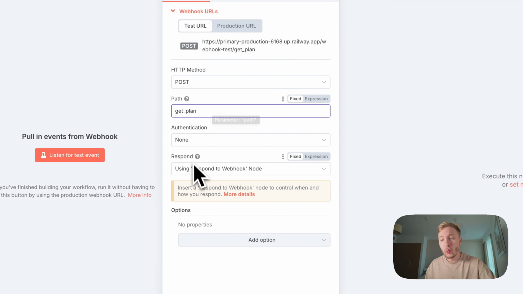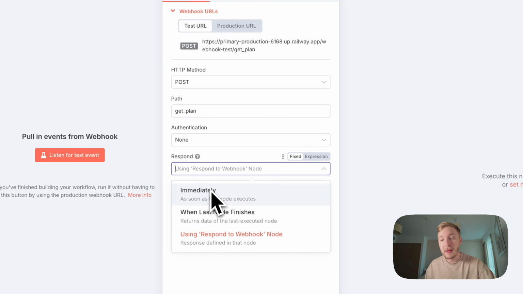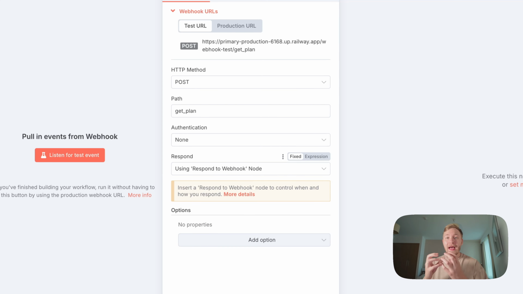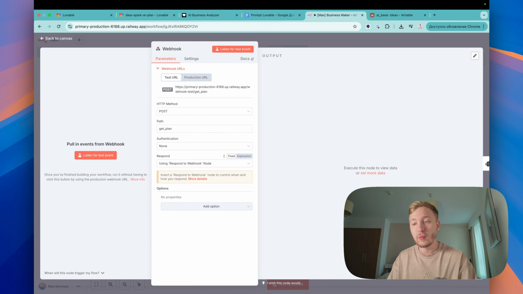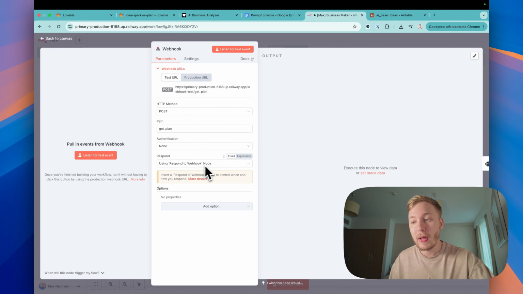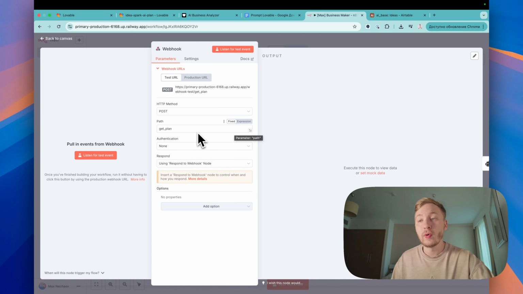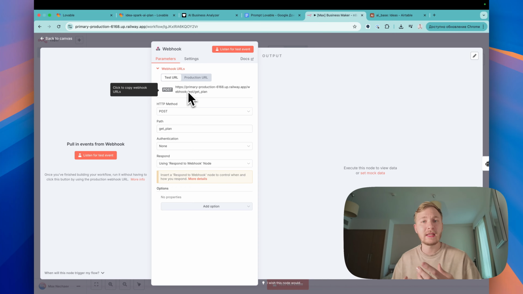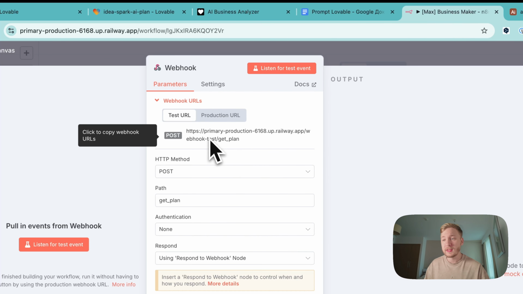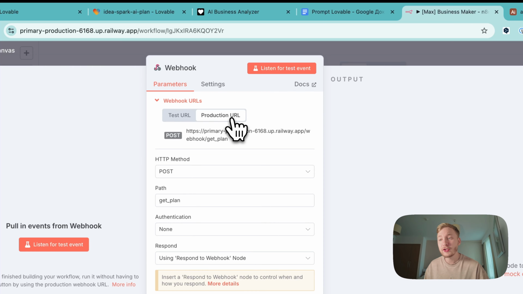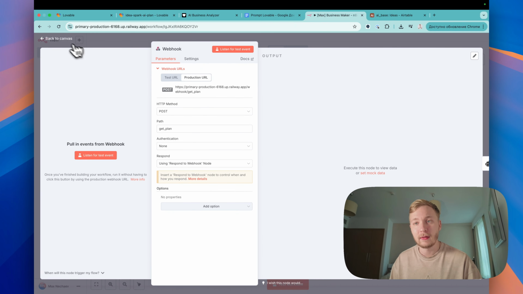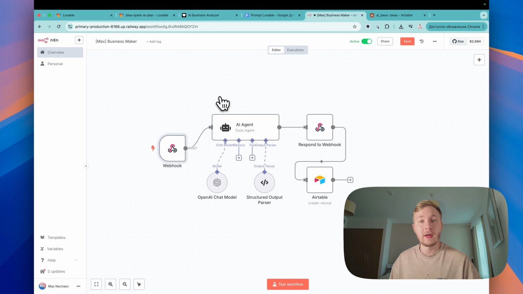Really important here, you want to respond. By default, it's immediately, but we don't need it immediately. We need to get the information, handle information, send the information, right? So use response webhook node. So we need this. We need to add this. And in terms of URLs, if you're just creating this stuff, you can use test URL. You can test it as lot as you want. But if you're going to use it with your service, you need to switch it to production URL and copy and paste it. If you want to make it active, use production URL.